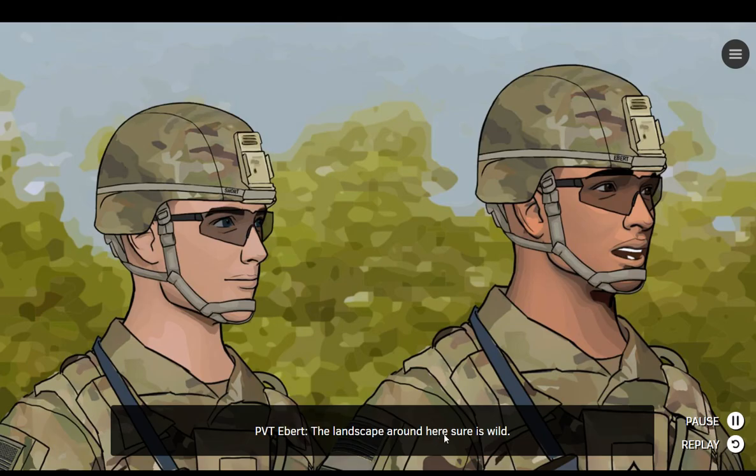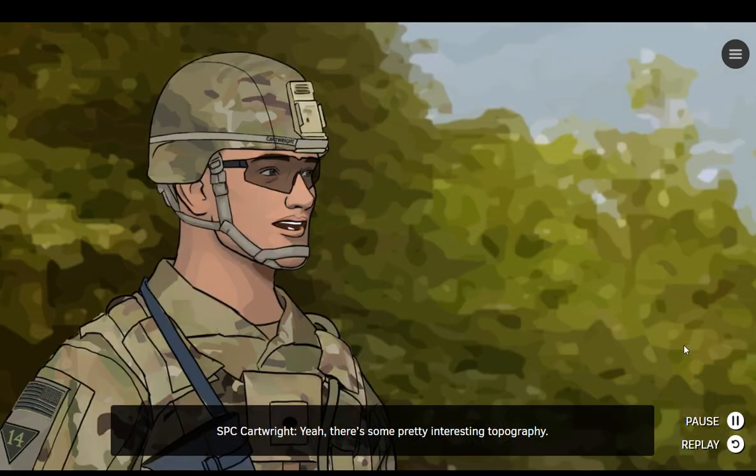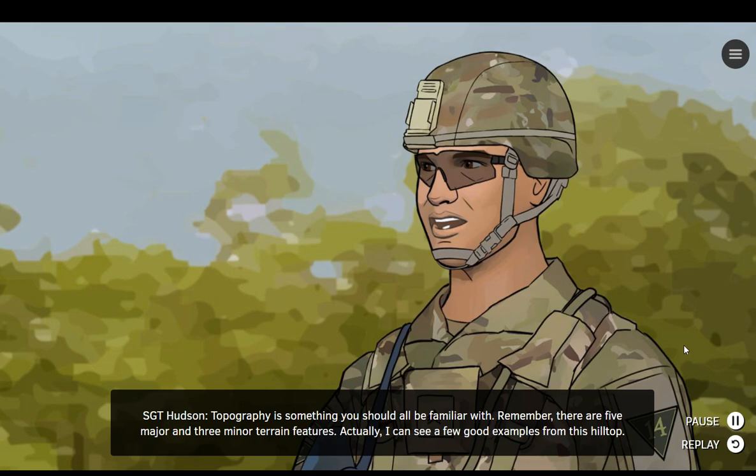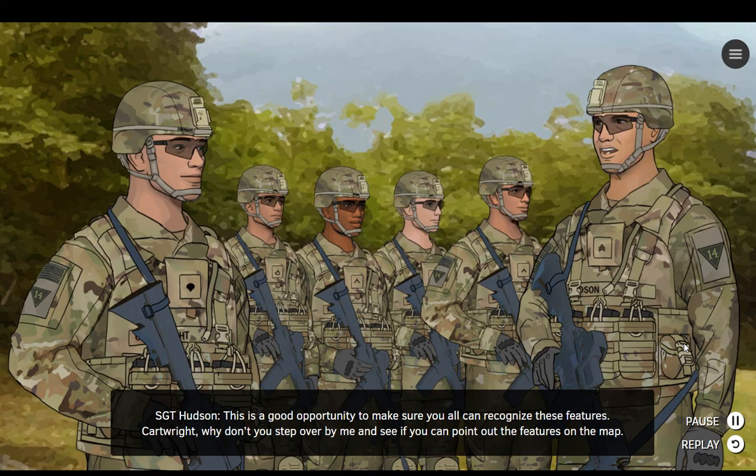Absolutely, Sergeant. The landscape around here sure is wild. Yeah, there's some pretty interesting topography. Cartwright, the geologist. Topography is something you should all be familiar with. Remember, there are 5 major and 3 minor terrain features. Actually, I can see a few good examples from this hilltop. This is a good opportunity to make sure you all can recognize these features. Cartwright, why don't you step over by me and see if you can point out the features on the map?